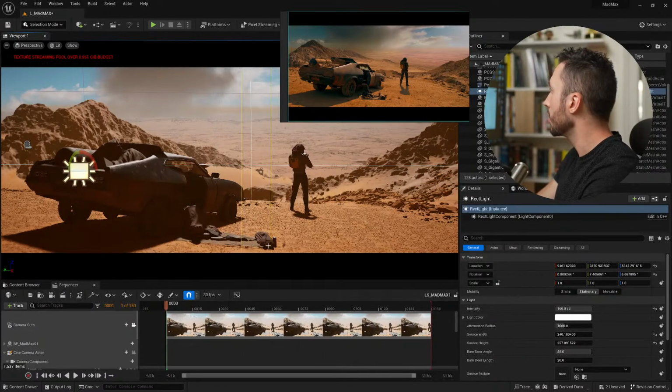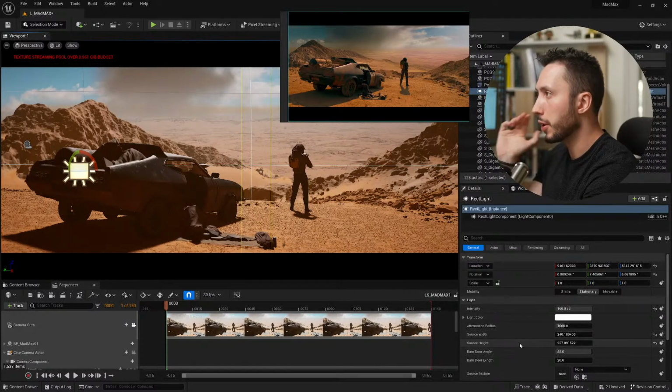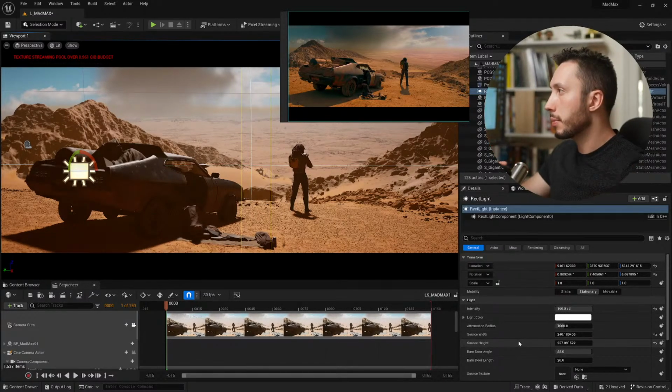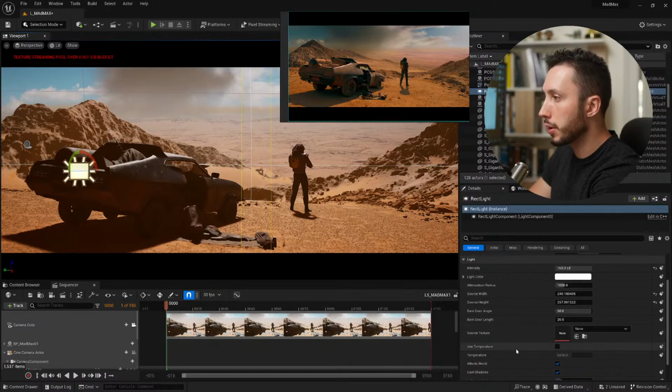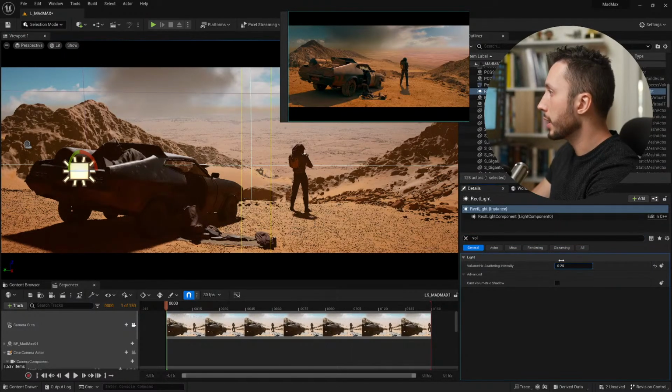And this one I don't want to contribute to the volumetrics, because it looks like that's what's happening. It's hazing up a little bit, so I think the light is contributing to my volumetric dust, or fog, that I have going on here. So I'm going to type in volumetrics here and lower the volumetric scattering intensity. That's a little bit better.